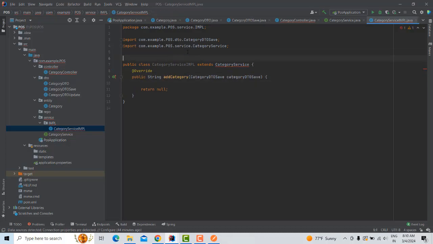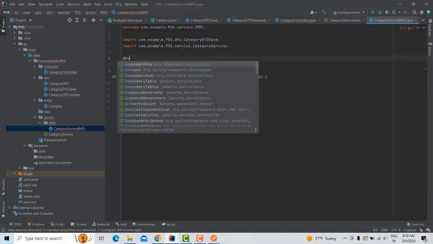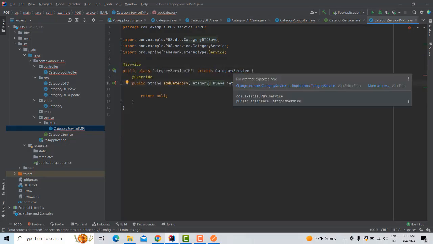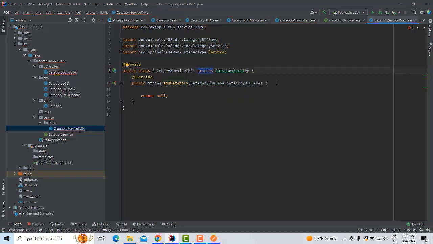Now this one we have to make with the annotation which is Service. That's the service annotation. Sorry, not extends. Sorry, it's the implements keyword, not extends. An interface can be implemented, it's not extended and implements. Okay, that's why.